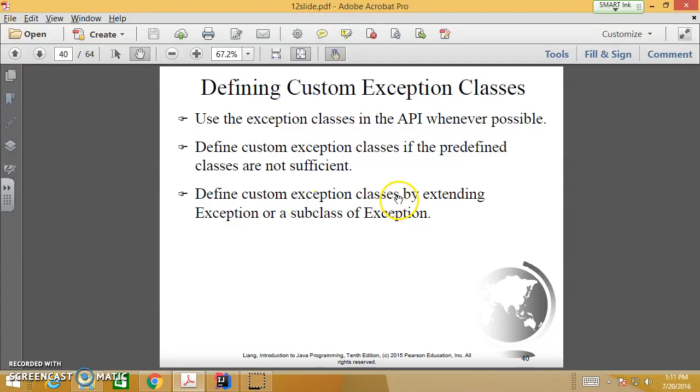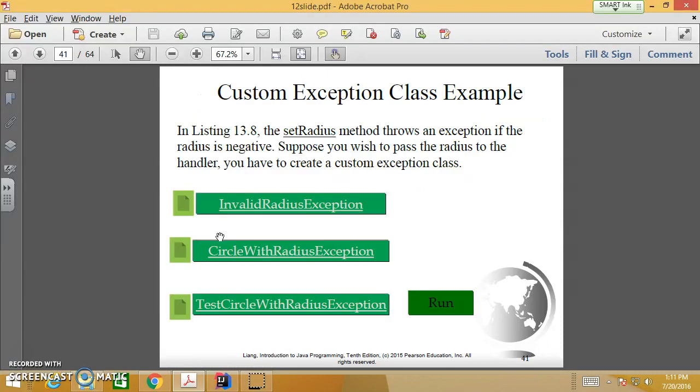Define custom exception classes by extending Exception or a subclass of Exception. So you're going to extend from the Exception class from the library when you define this, or even a subclass of that. Like you can make a number exception extend from ArithmeticException, or you can make MyException extend from Exception from the library.